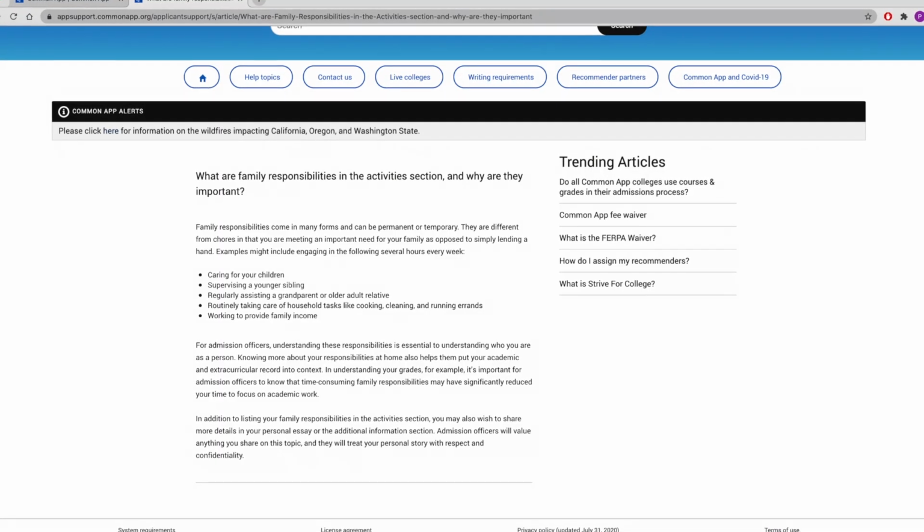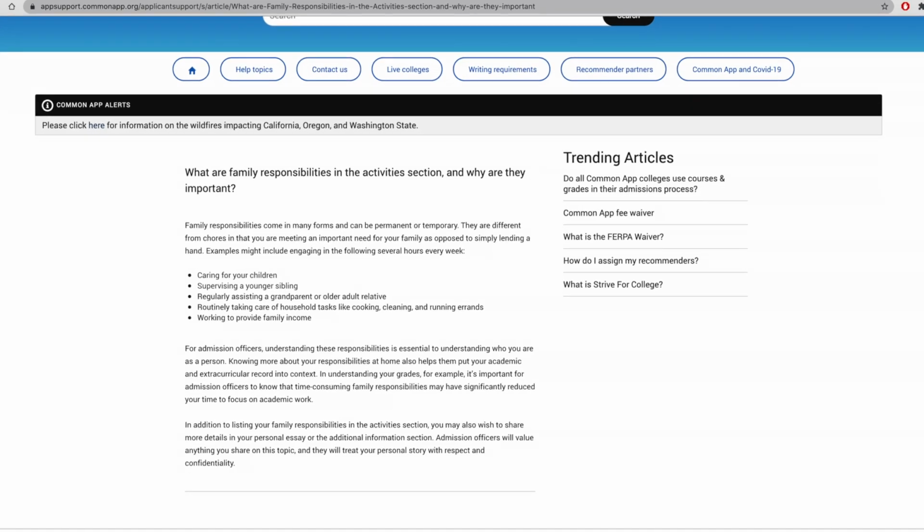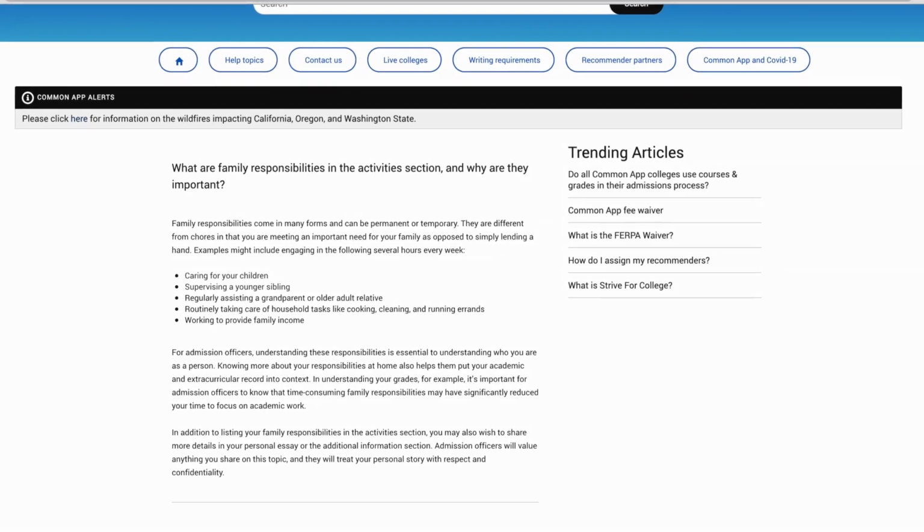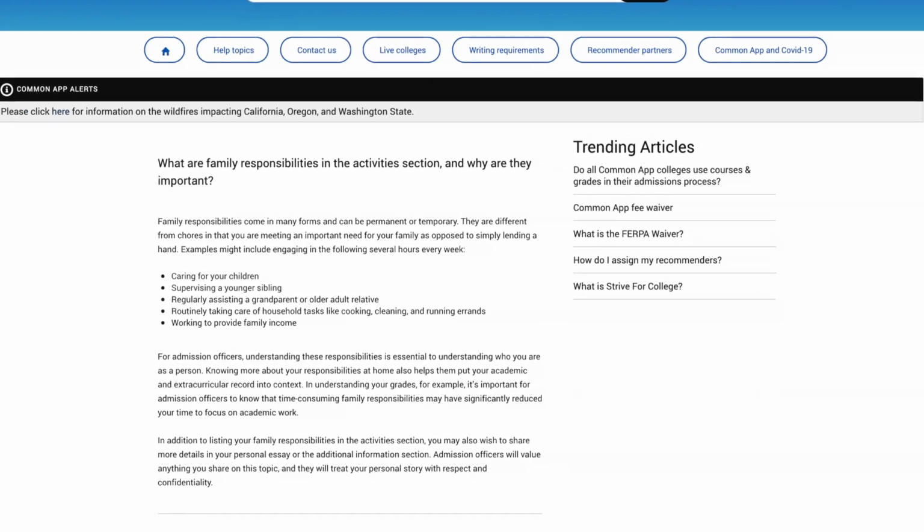Don't do that. This is particularly for students who legitimately cannot go out and have an extracurricular because they're so busy helping out in the family, caring for an elder relative or watching their siblings because their parents have to work, whatever it might be. So just something to watch out for.